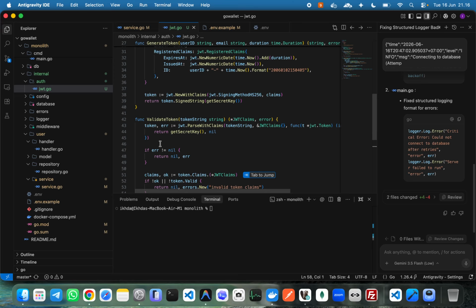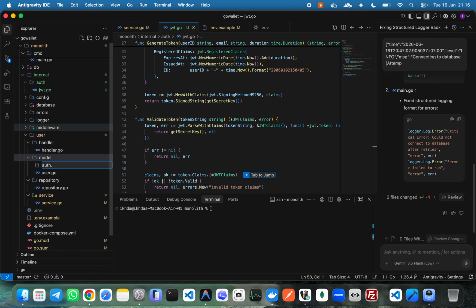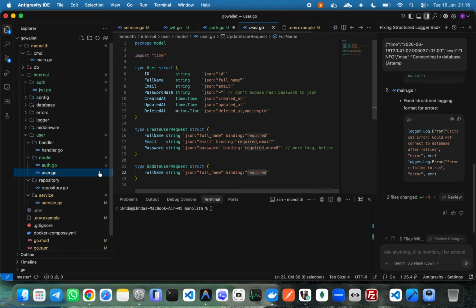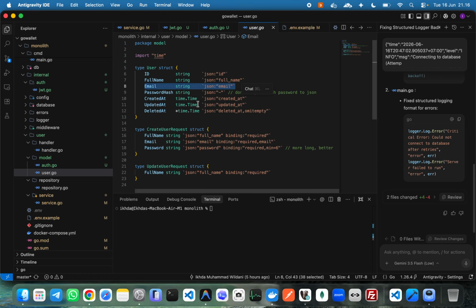So after this we need to create the login endpoint. User model first. I need to create auth.go, which means this should be LoginRequest struct. I will copy this email from this, email string JSON, and add binding required, email, yeah, and the password.